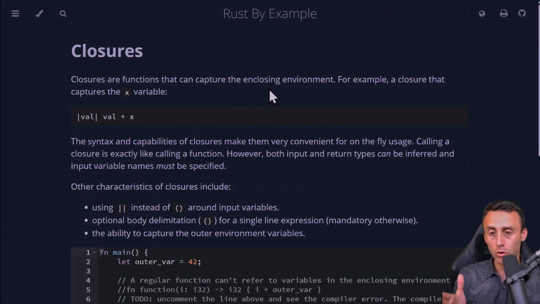Let's talk about closures. Closures are functions that can capture the enclosing environment. We'll see an example, of course. And this is the syntax. It's a bit weird, but this is the syntax of closures in Rust. Closures are very convenient when we need something on the fly.